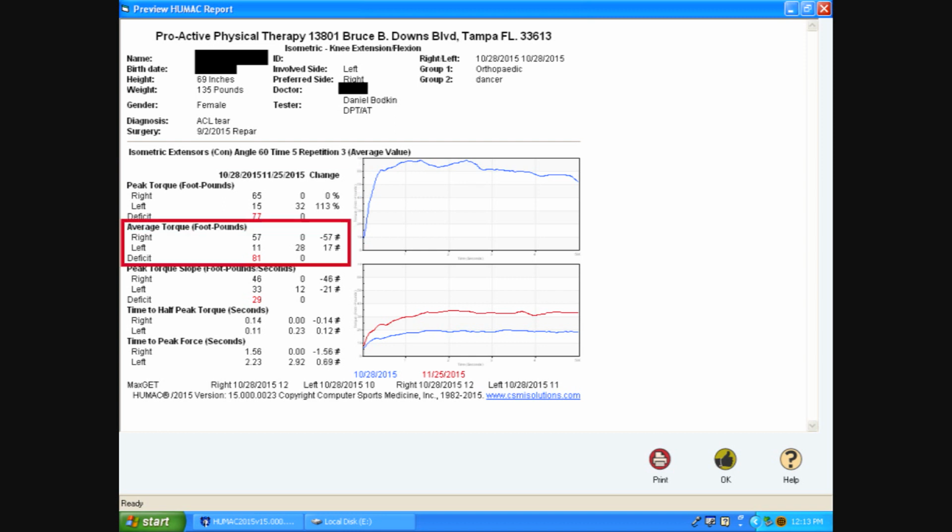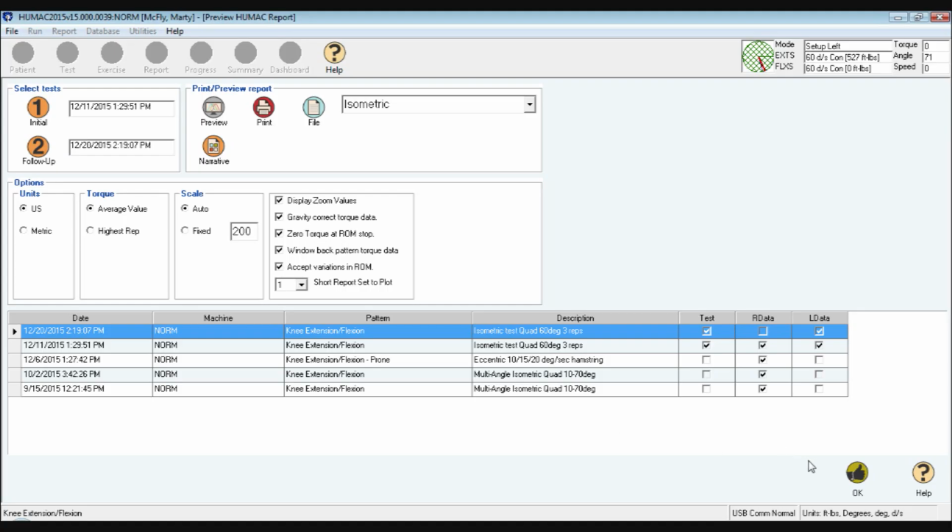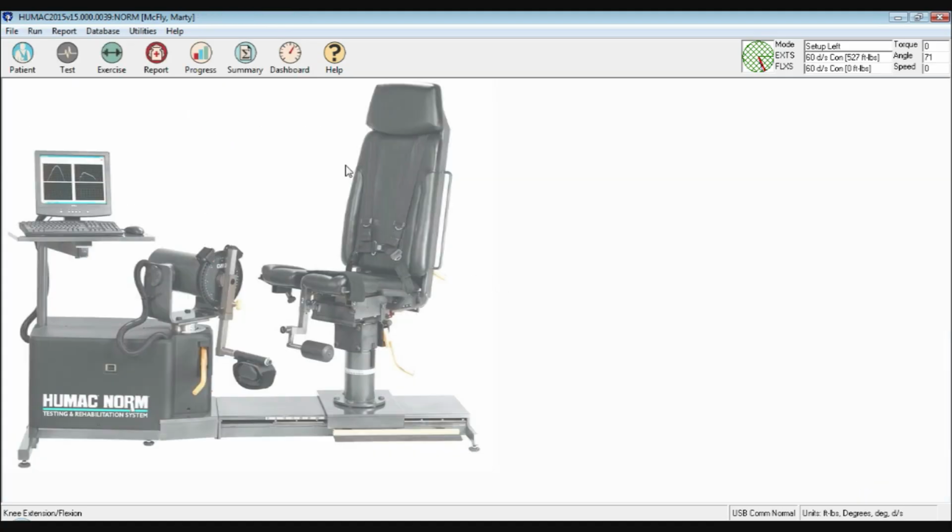The second set of data is for average torque. Her average torque over the 5-second period went from 11 foot-pounds to 28 foot-pounds. Instead of percentage of change, it tells you the increase in pounds, so she had a 17-pound increase. Below the average torque is the data for the time parameters. When you're finished, click OK to exit. Click OK one more time.